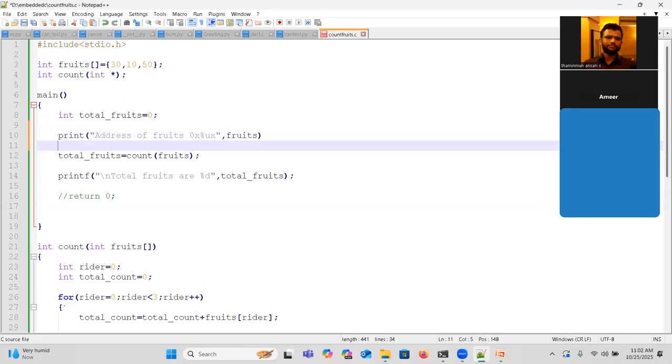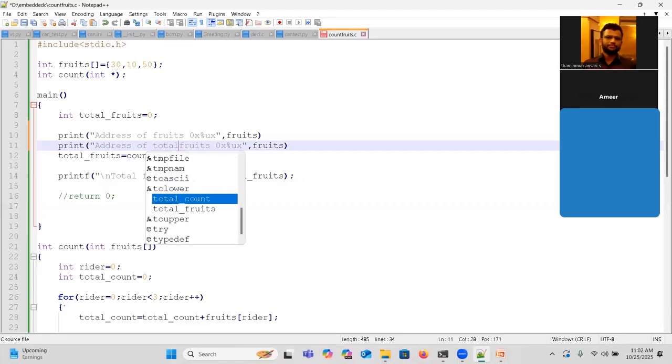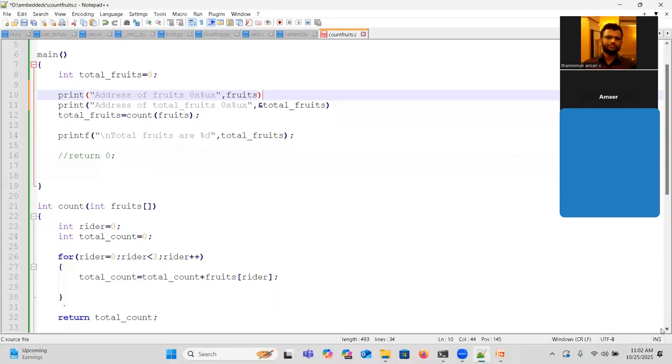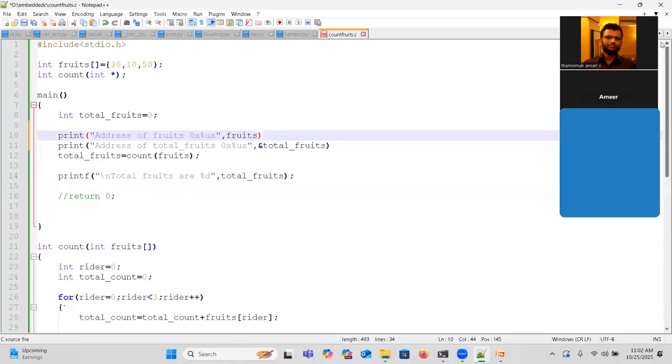After that, I am going to get the address of this total fruit. But here I have to use an ampersand. Right. Then that is another variable, and then I have the variables here. Sir, in the 10th and 11th line, the semicolon. Thank you. Yeah.